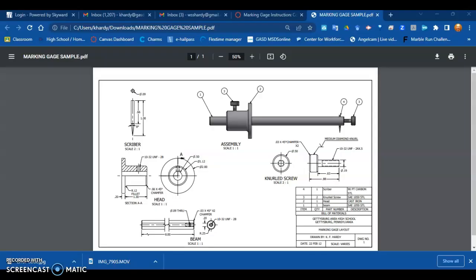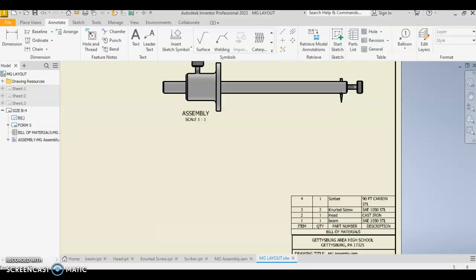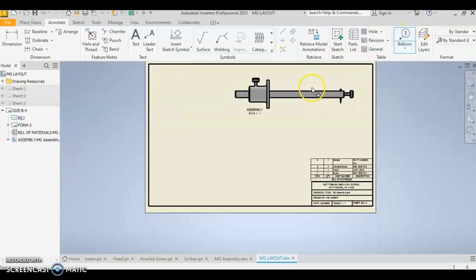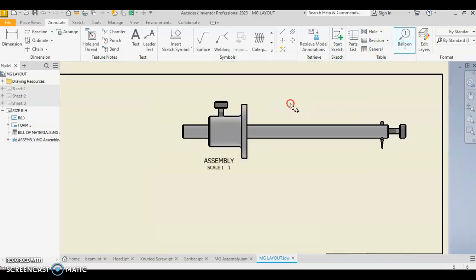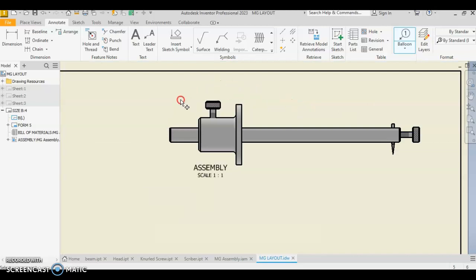Okay, the final step is adding balloons, these things right here. We're going to put these balloons in here, and in order to do this, also on the annotate tab, come across over here to balloon. Okay, and I'm going to pan down a little bit here. So we have a balloon for the beam. I click on beam, I left click, right click, and continue.